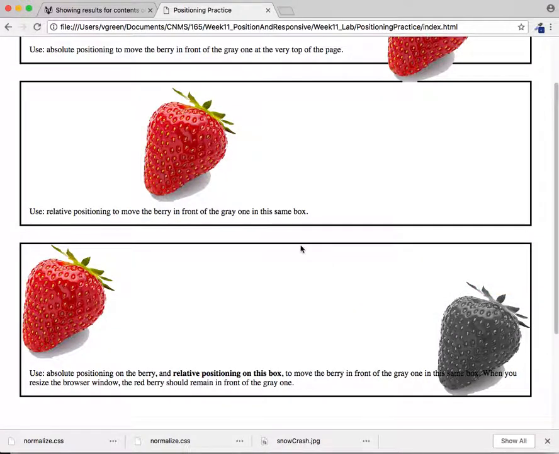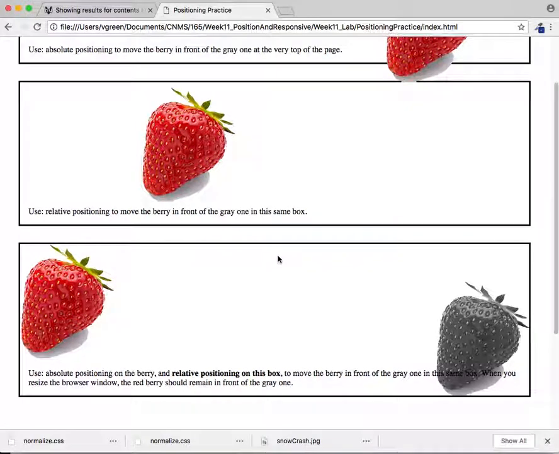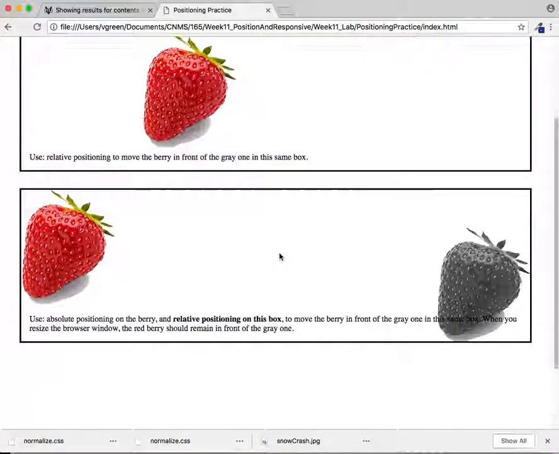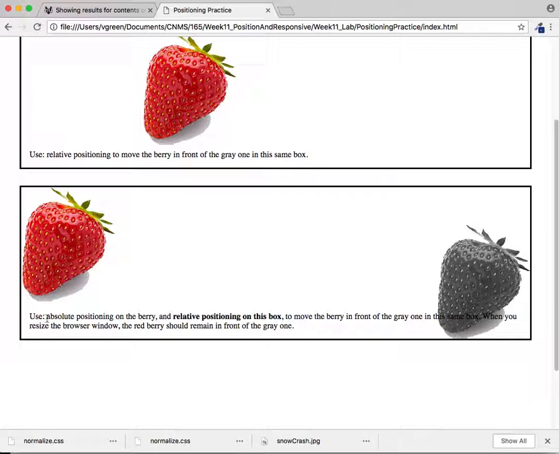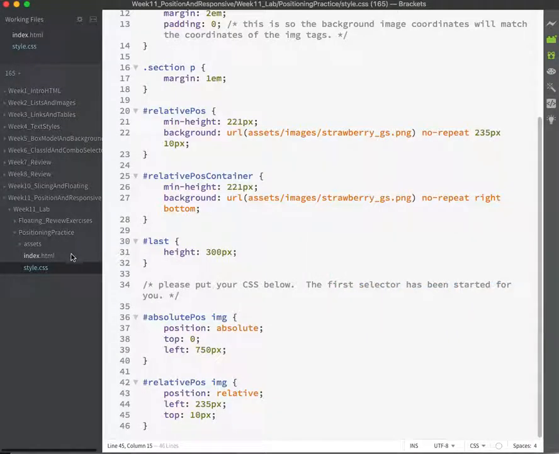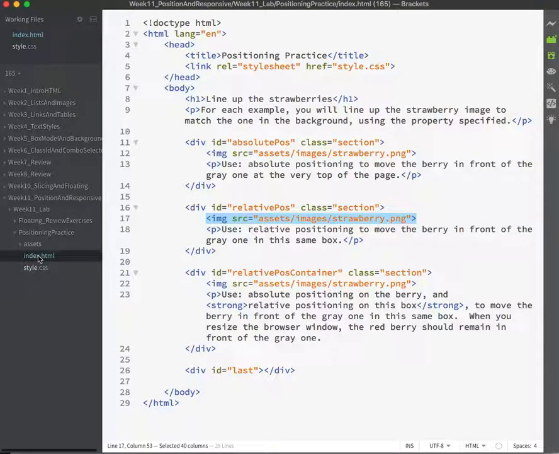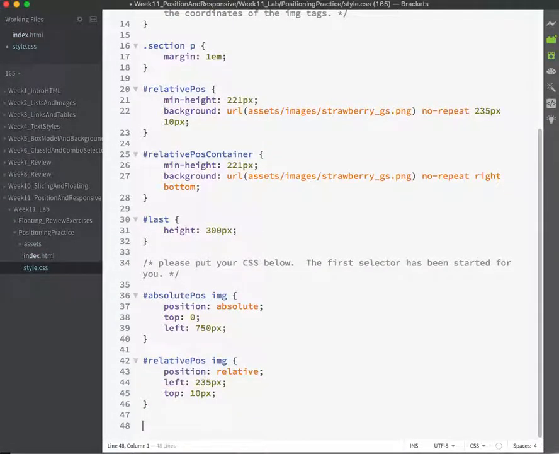This last one is a bit tricky, and it involves combining relative and absolute positioning on different elements in order to accomplish what we need to do. So these instructions say that I have to use absolute positioning on the berry, which I've done before. So let me start with what I know. This is in relative pos container. Double click, copy, paste in my selector.